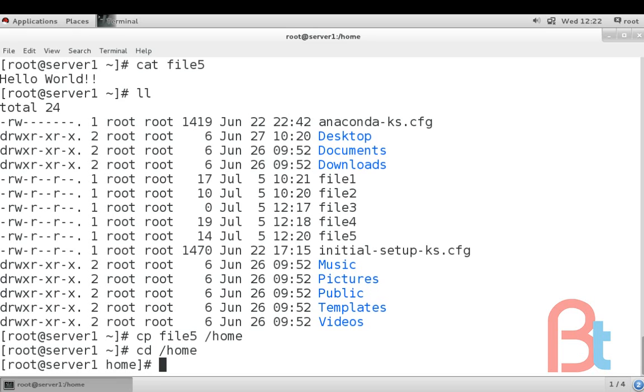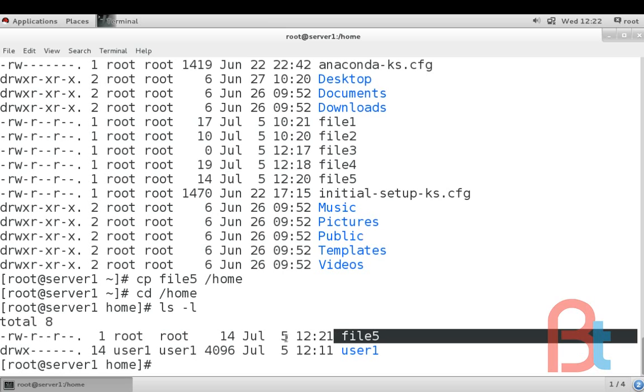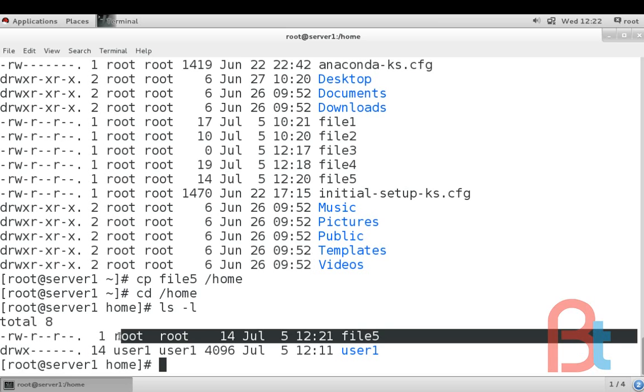In /home, ls -l for listing. So there is our file5, the same file, 14 bytes. This is also 14 bytes. Okay, sorry, this is 14 bytes, file5.